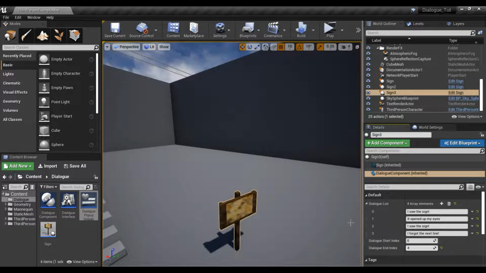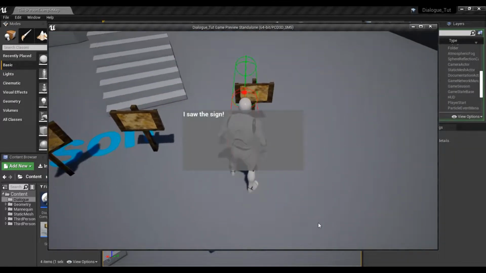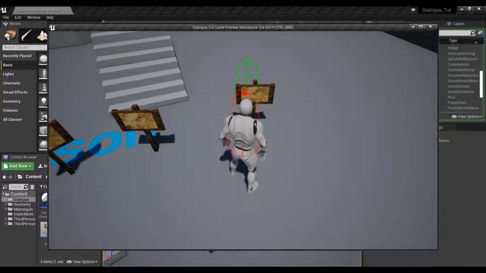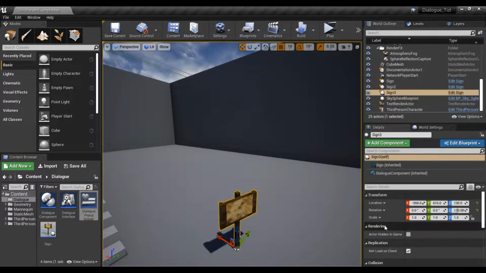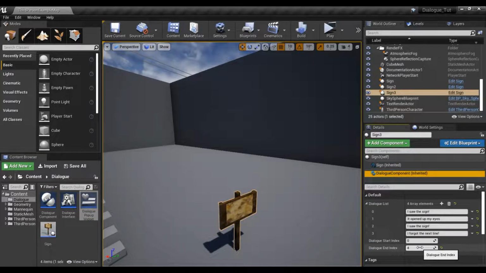Let me go outside the array. So I did 4. So it should exit and not cause any issues if I ever tell it to go outside of my index, because we have that additional safety check.